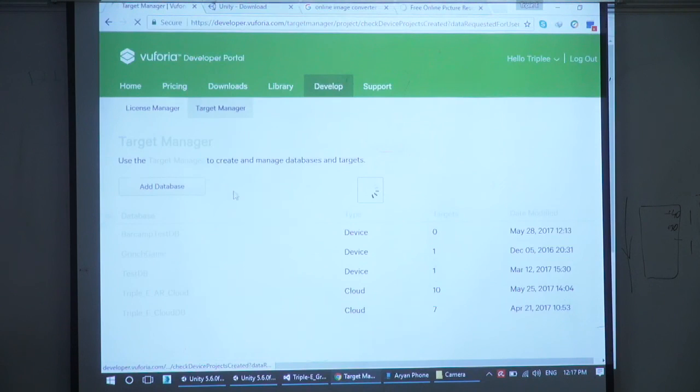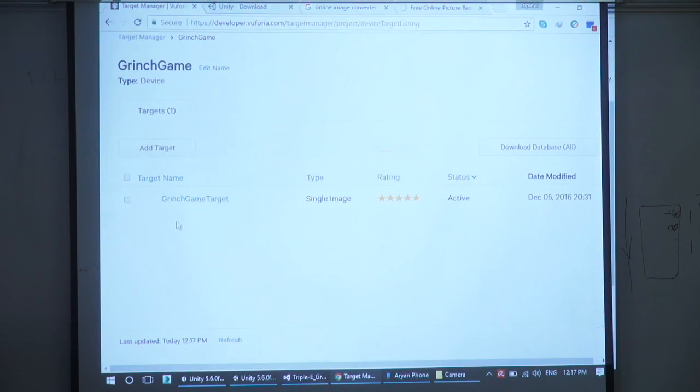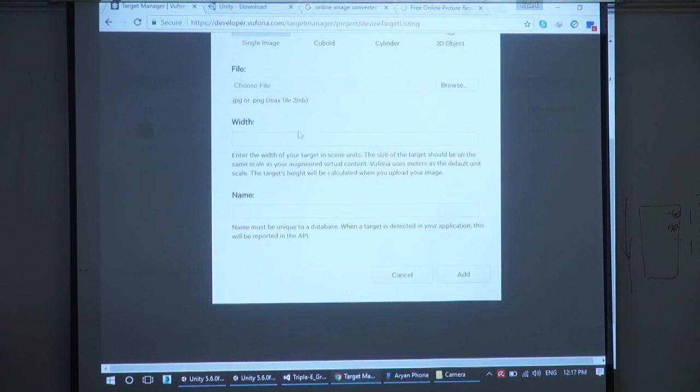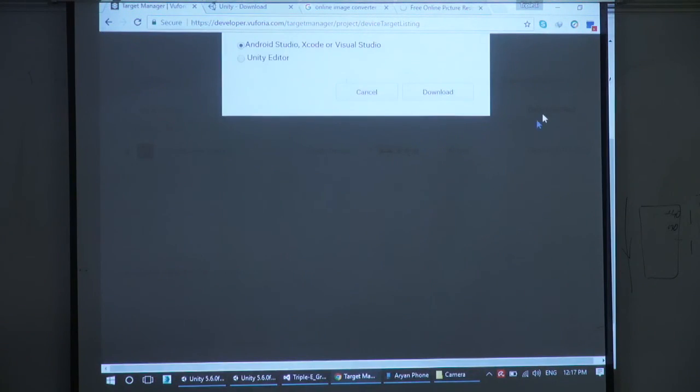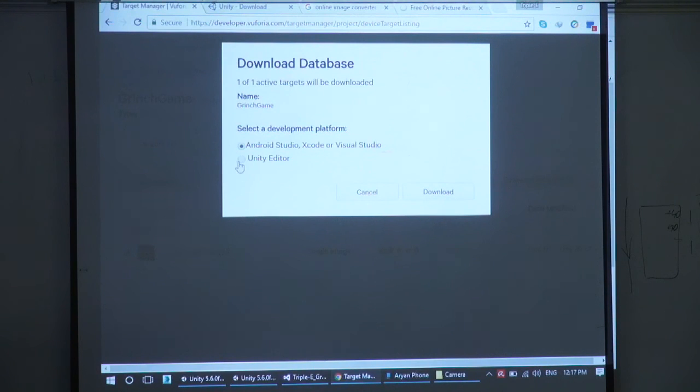I have created it so many times. So after you upload your image, you also need to set a width with it. This width is going to define the width of your target on your platform. So it's going to be 1 unit, based on centimeters, millimeters, or pixels, whatever you have on your platform, Android, iOS, Unity, or whatever else. So I have it, so I will just click on it and download the dataset for Unity editor.